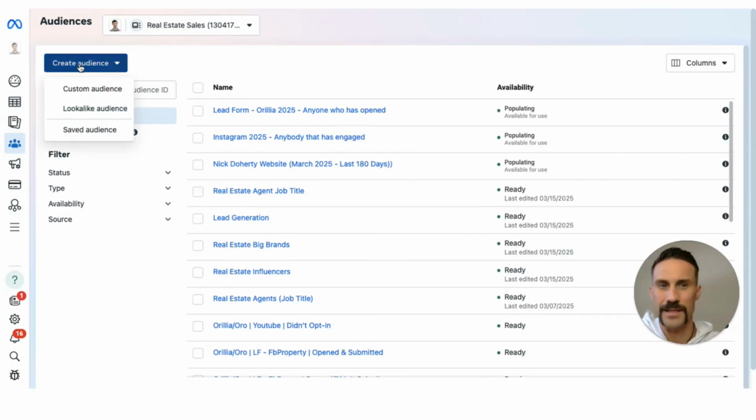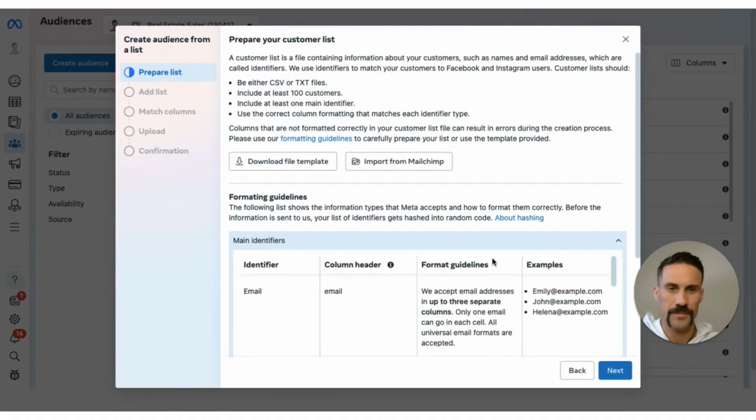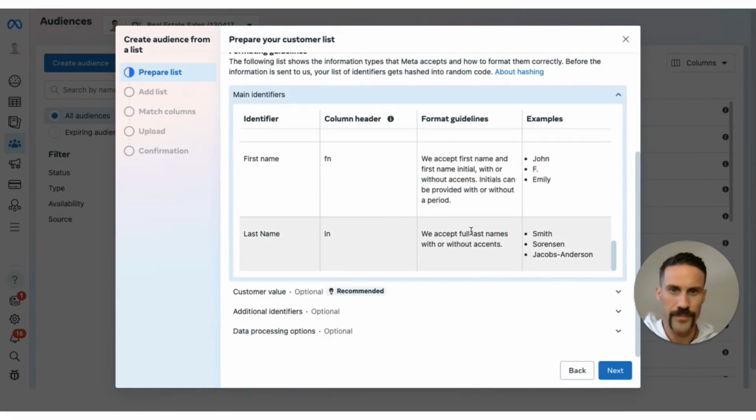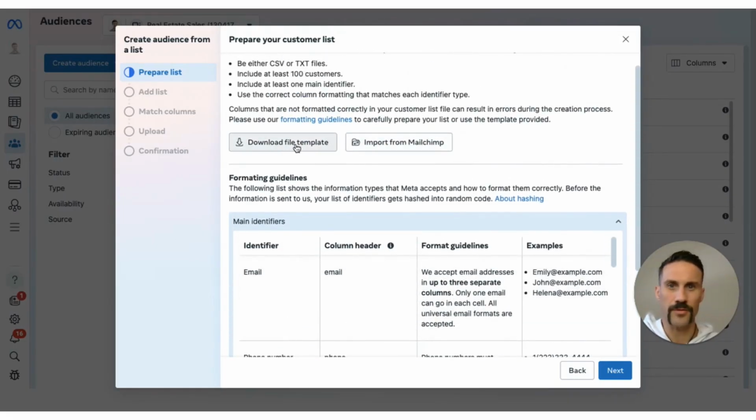So I'm gonna do one more example that's super powerful, and that's if you have a customer list. If you have an email list, you can upload your email list into Facebook and they will target specifically the people on your email list. Custom list right here. Okay? So it's telling you the criteria and the format here, right? But you can download right here, download file template. You can use that template and upload your contacts into the template that Facebook provides you, and then you're able to upload this into Facebook.